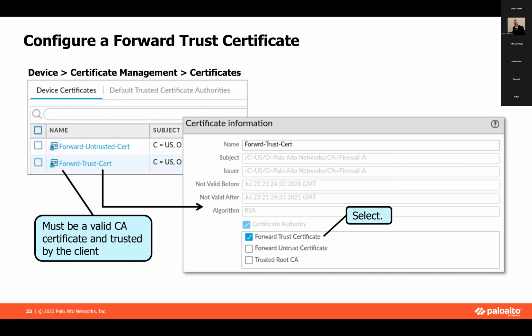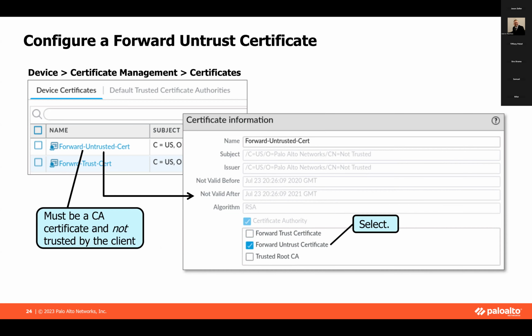Here's how you configure that. So you go into your certificates, you create two different certificates, the untrusted and trusted. Those must be valid certificate authority ones, aka created here by the firewall. And we must set them up as forward trust certificates over here on the right. So you would pick the appropriate type of authority over here. All right.